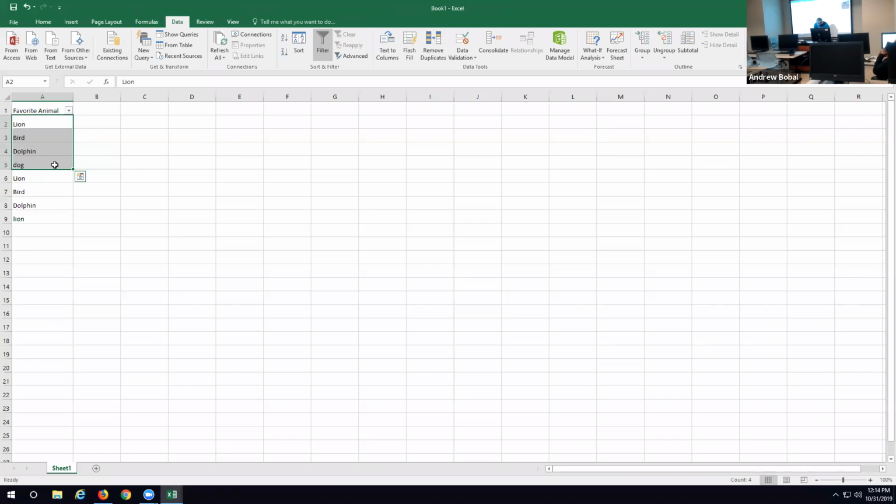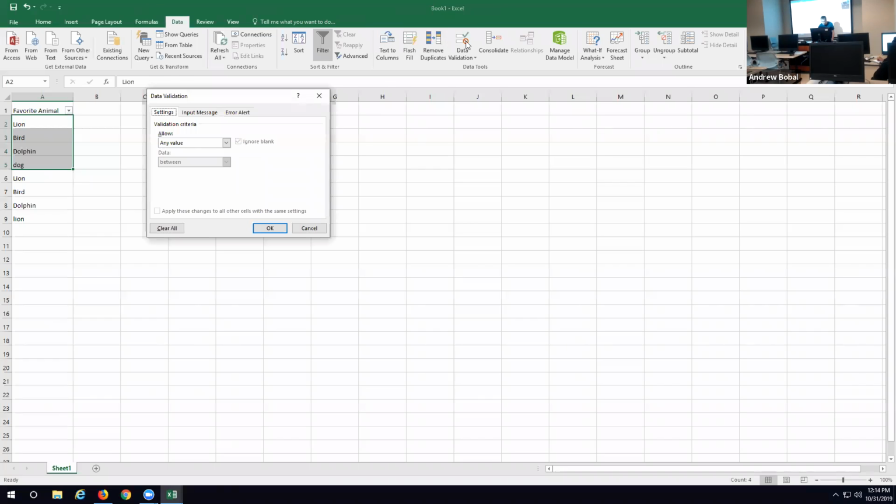Okay, so there are my list options. I'm going to go over to data and data validation. And inside of allow, I'm going to change that to a list because I'm making a list. Okay, and where is that list coming from? Where is the data?